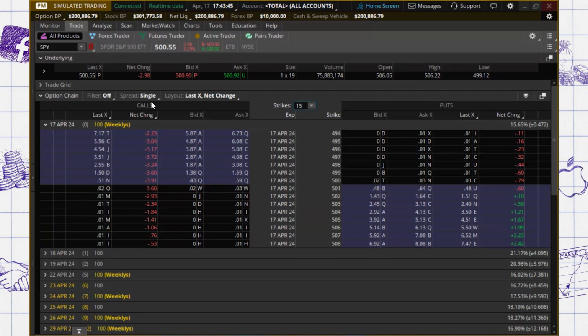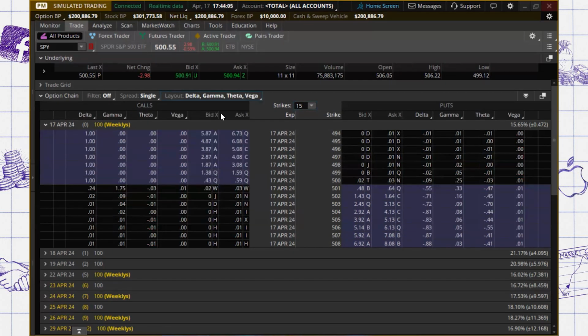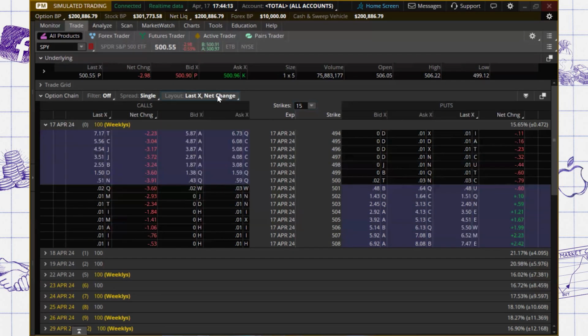So we currently have last price, net change, bid and ask. This isn't what I personally enjoy seeing when I'm trading. So I'm going to go to layout. I want to see my Greeks, but I do also want to see some of those other bits, the last and net change, things like that.